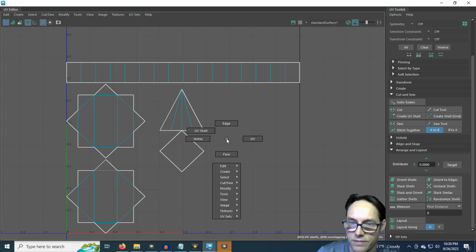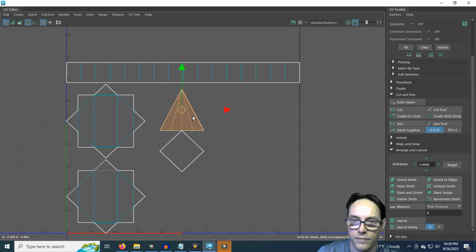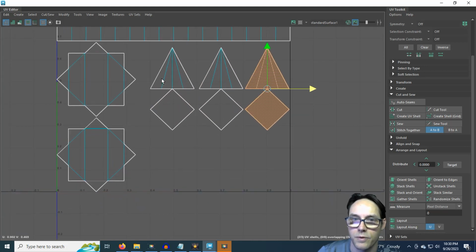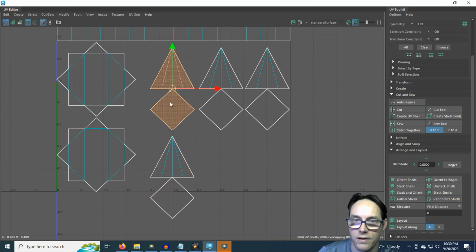I'll go to face selection. I'll go ahead and double click that, and then I'll hold shift and click that. So this is one UV group, and I'll just move that off. Then I'll grab this one, double click it, then click on the next one. I'll move that off. Double click this one again, and then that one. I'll move this one off. And then I'll double click again, and then that one again, and I'll move this one off. Okay, because we had 5 shapes here.